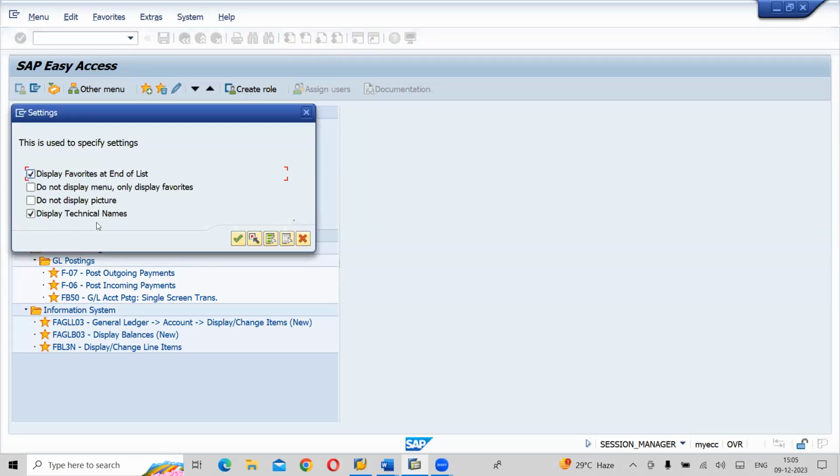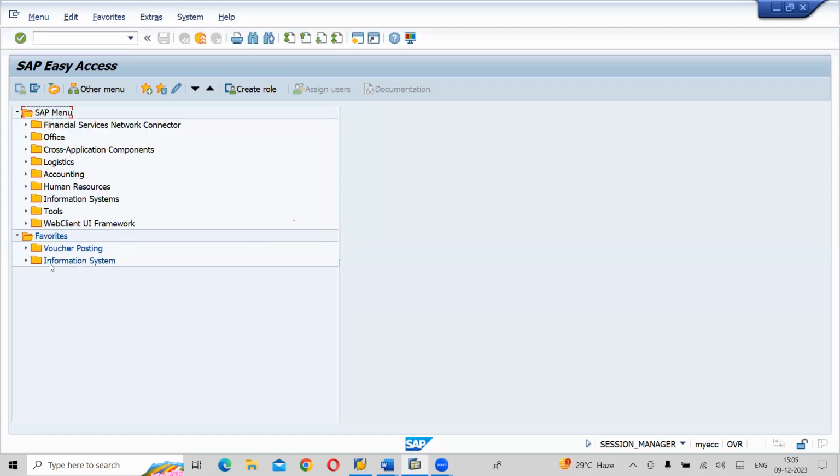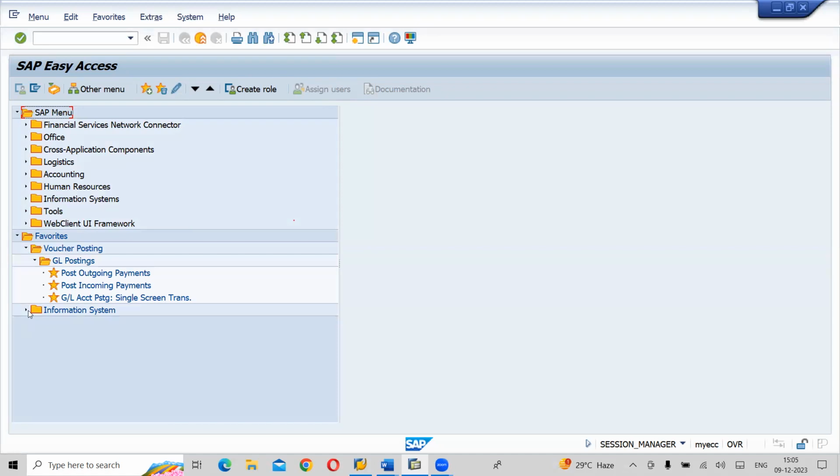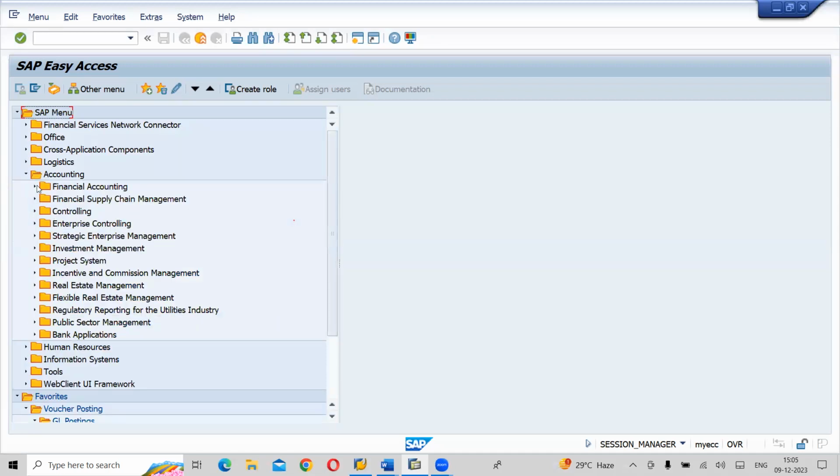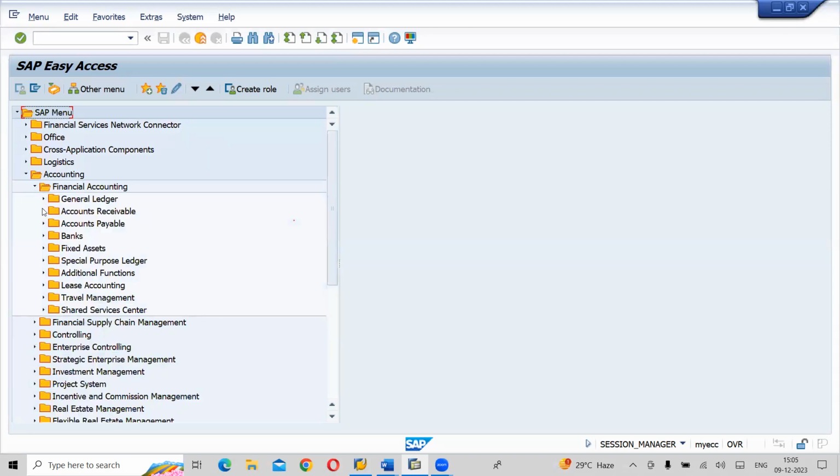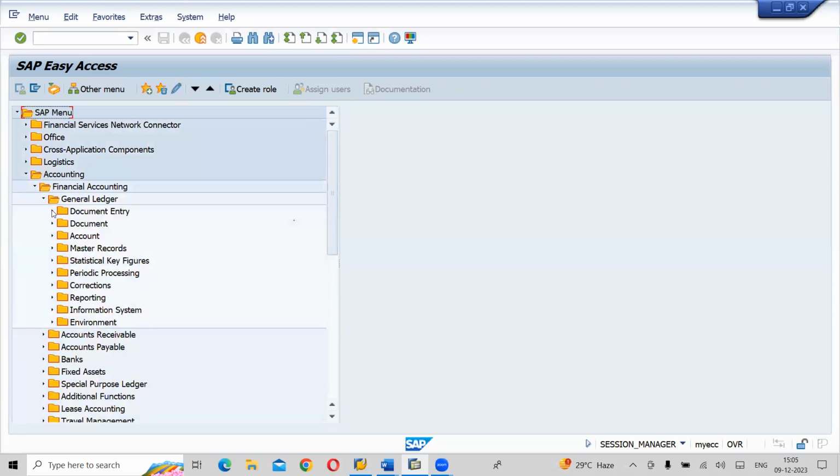Here you can see Display technical names. Uncheck this, remove the checkbox for Display technical names, and click on the OK button. Now you can see no transaction codes. Here also you won't find them. The standard menu also will be deactivated.